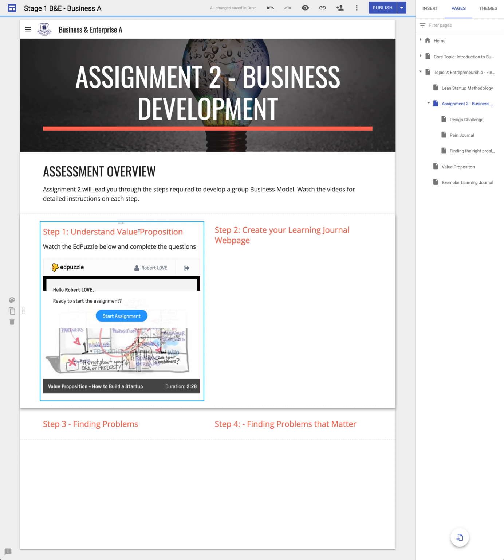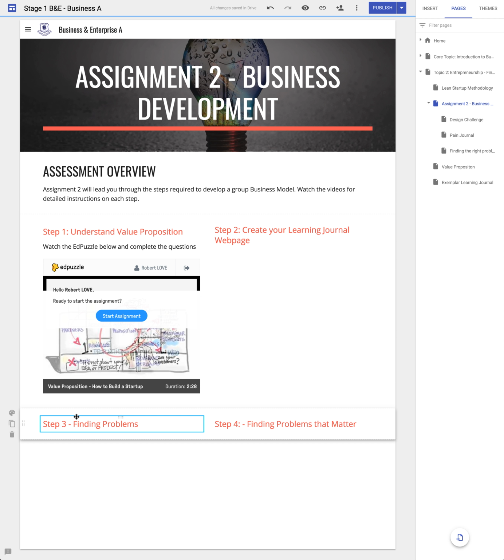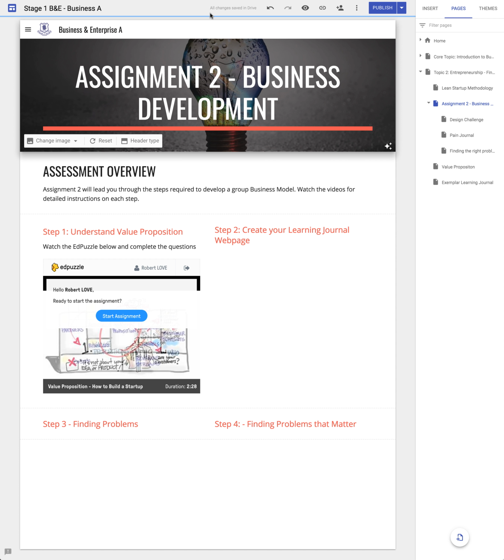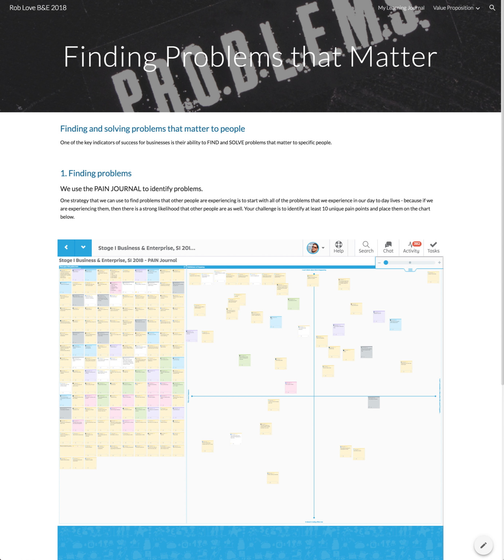Okay, so now you've done step 1, value proposition, and step 2, you've created your Learning Journal webpage and answered the questions on value proposition. Now we move on to step 3, finding problems, which is very closely related to the stuff that we did in class last week. So, what is it we need to do?